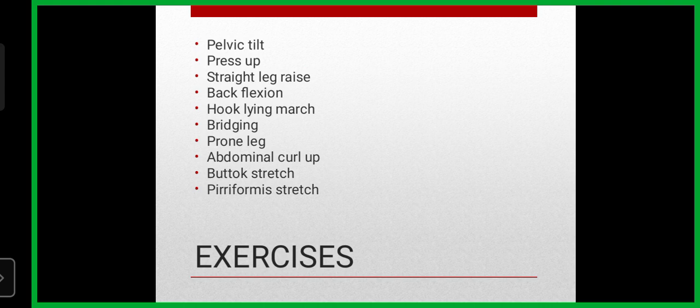So what are the exercises we can recommend to the patient for sciatica relief? There are the pelvic tilt, press up, straight leg raise, back flexion, hook lying march, bridging, prone leg, abdominal curl up, buttock stretch, and the piriformis stretch. So we will discuss them one by one.